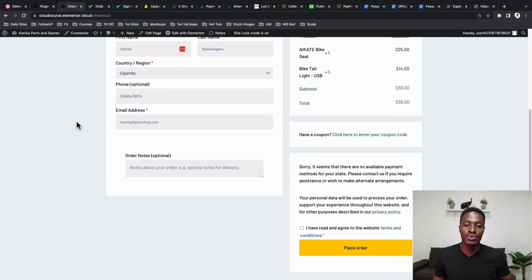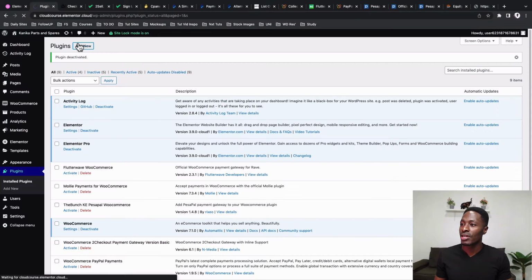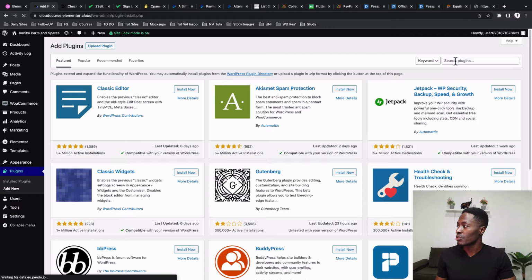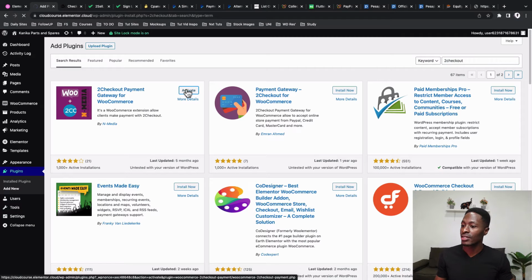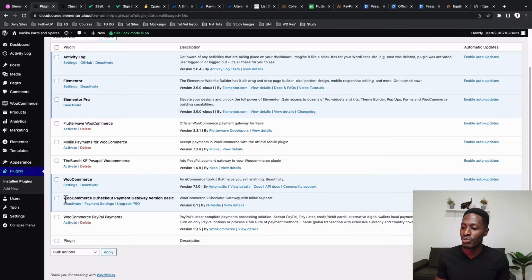What you need to start using 2Checkout: One, you have to be in one of the supported countries. Two, in your WooCommerce website, add a new plugin and then search for 2Checkout. Unfortunately, they don't have an official plugin from 2Checkout, but I found this one from NMedia. Simply install and activate the plugin, and now you'll have a new plugin here called WooCommerce 2Checkout Payment Gateway.